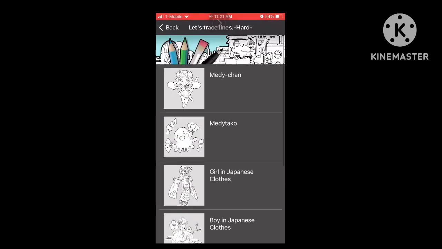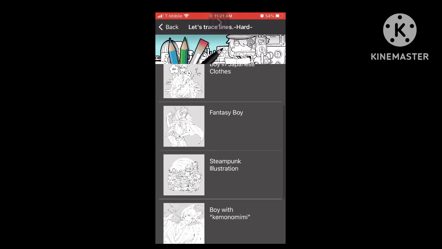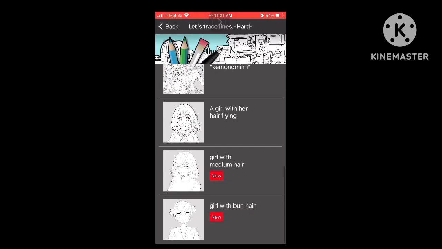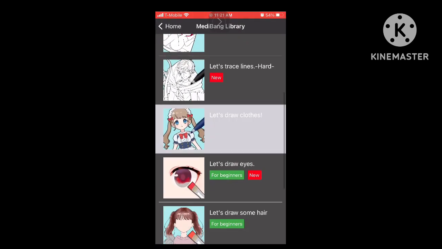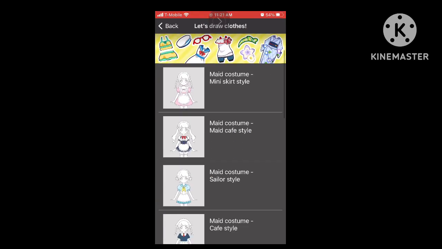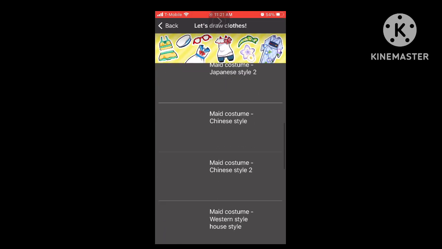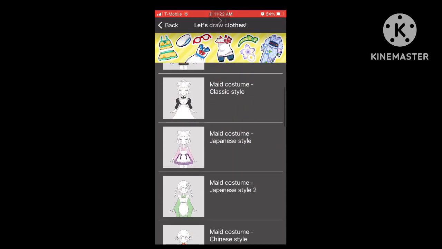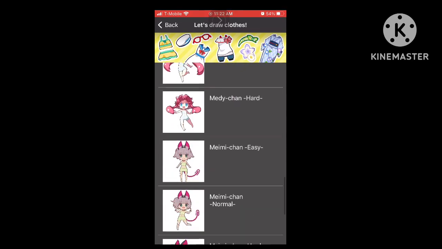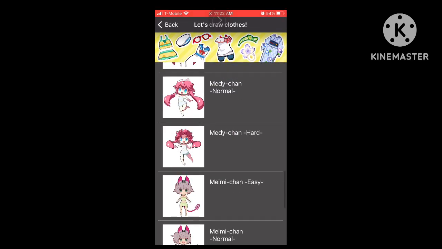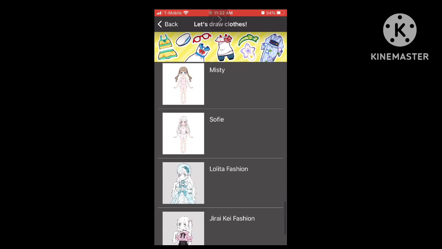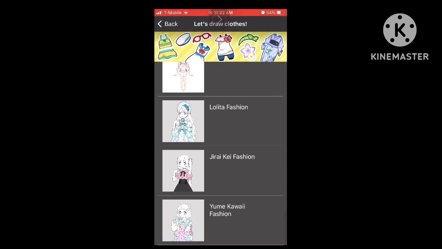And here are the harder lines to trace. And it also shows you examples of clothes, although most of them are just made costumes. I don't know why. And it also has you like draw your own clothes on these girls, characters down there. But then when you go down, it gets to like the fashions and stuff.